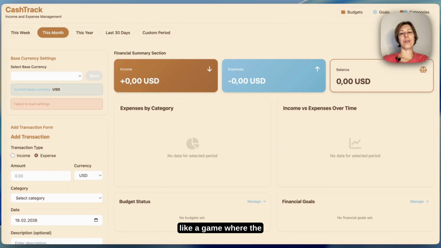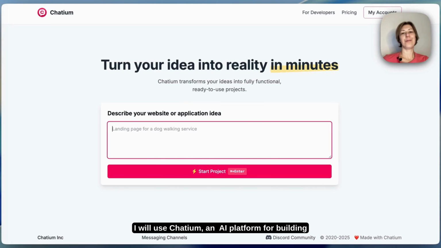Vibe coding is something like a game where the more accurate task you give to AI, the better result you'll get. It's not boring. It's all about simple communication, allowing you at the same time to create amazing and working stuff. I will use Chatium, an AI platform for building any web app.